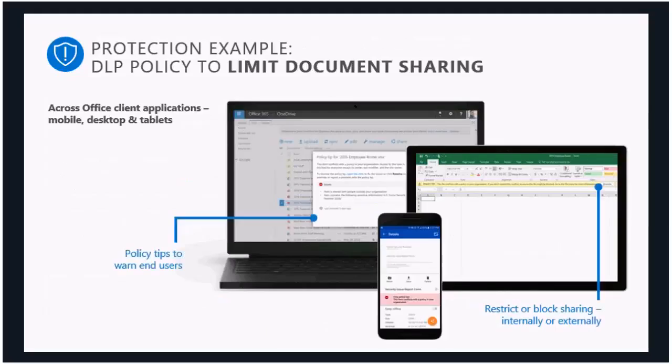So here's an example of what Office 365 DLP can do. Suffice it to say it's extremely powerful, and you can protect not just your documents with Office 365 DLP, but you can also protect your emails quite comprehensively.